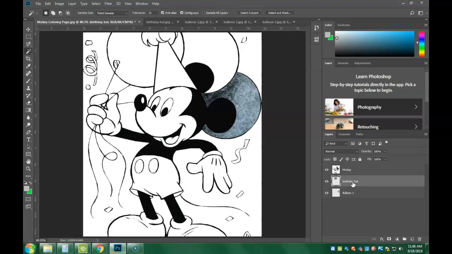Now I'm going to get my magic wand tool. I'm going to select the birthday hat, which means I need to be on the correct layer, the Mickey layer. I'm going to select my birthday hat. Okay. Push delete. Good. Jasmine, you good?